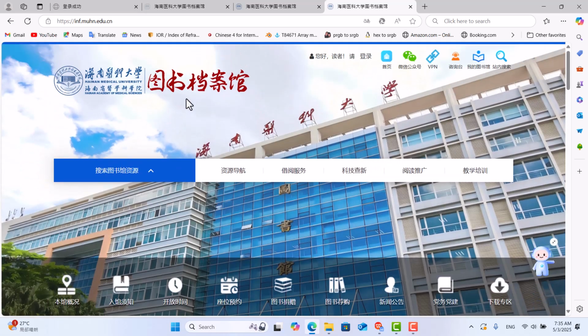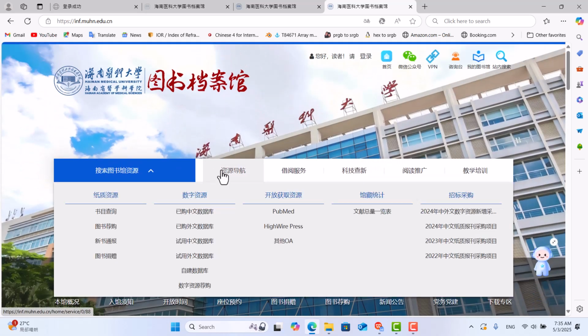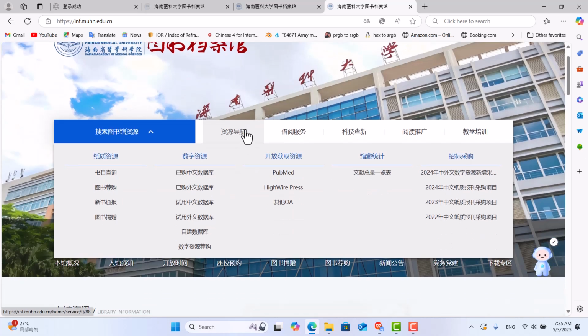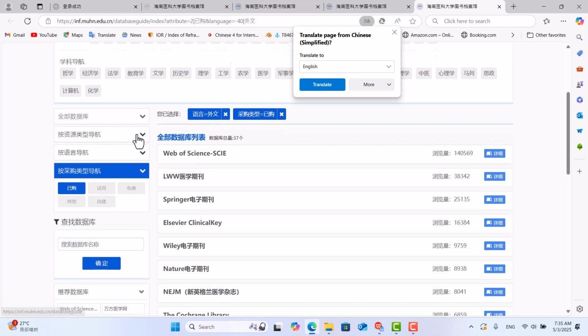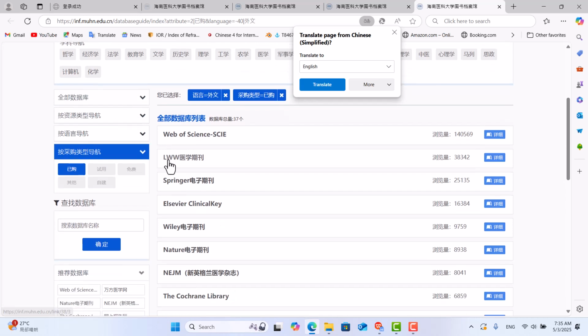So first of all, here you have to click on this second tab, and after that you have to click on this one, which means foreign articles. Click on it. After that you are going to click on this LWW, which is actually OvidSp, which will lead to the OvidSp.